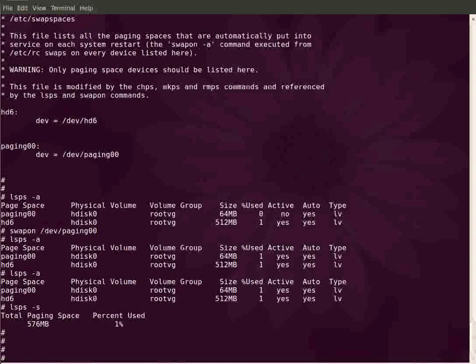So now we have activated a paging space, and we'll see how to deactivate it. Again, using the swapoff command. Swapon is for switching on, and swapoff is for switching off the paging space.